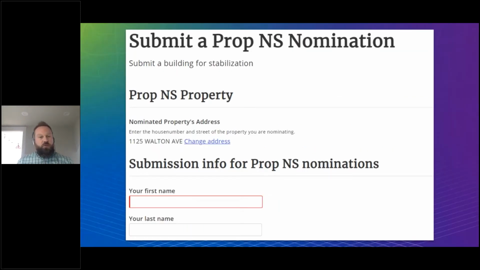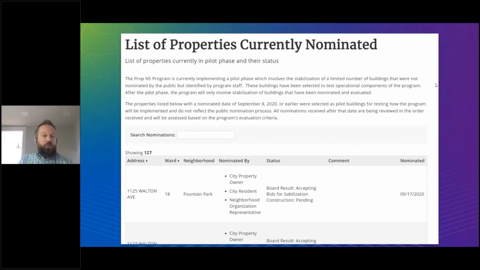So you see here that we're drawing things like prop NS property and submit, and the public can track the process of those nominated properties.